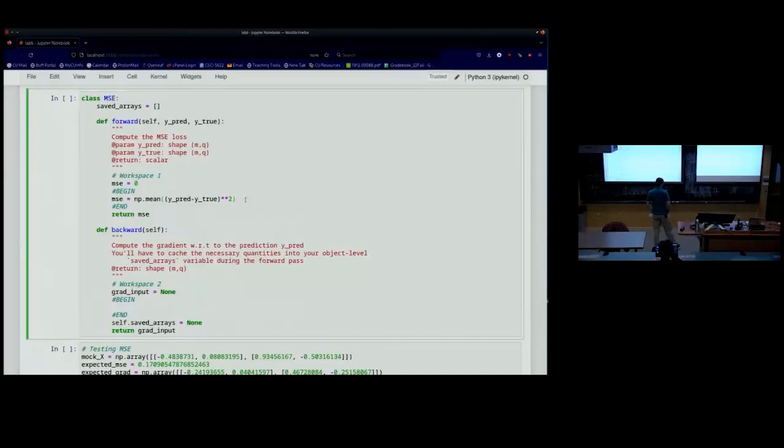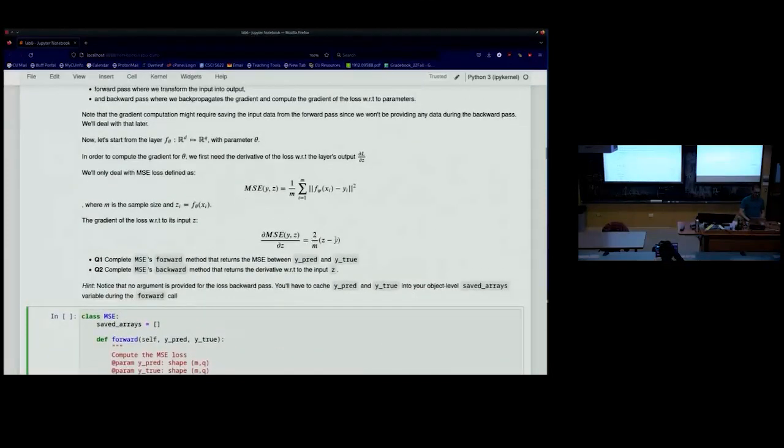There is one thing in the backward pass. In the backward pass, we don't provide any arguments. Okay, so each forward pass is followed by a backward pass. If I go to the formula of the gradient, so the input, if the input is Z, then the gradient is 2 by M Z minus Y. Y here is the Y true, and Z is Y pred. The problem in the backward pass, I'm not provided anything. So in the forward pass, I have to keep track of these two quantities because I need them to compute the gradient later. Make sense?